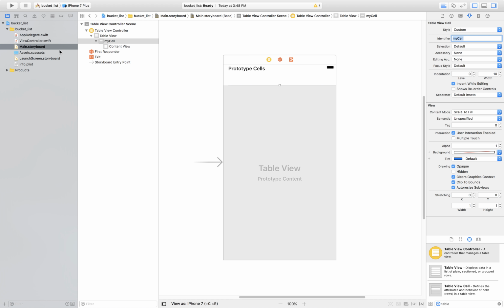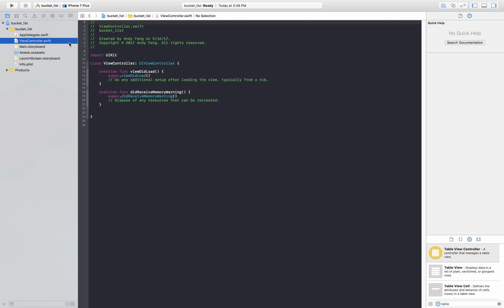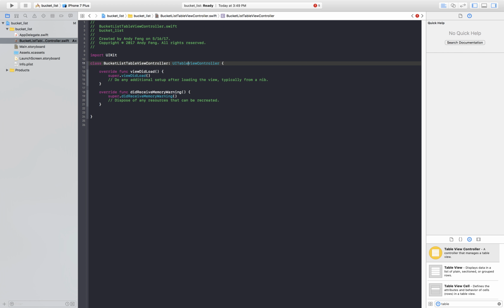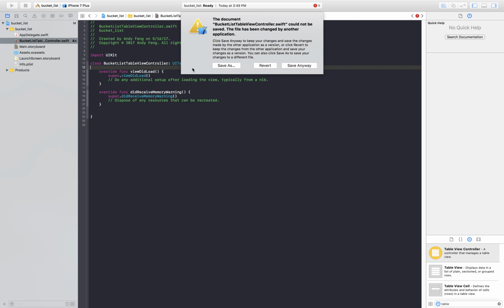Okay, and then we're going to go to the Swift file, and we're going to change the name to bucket list table view controller. Okay, we're going to change the name here as well, over here as well, just to be thorough, right? And last thing we're going to change is the UI table view controller instead of UI view controller.